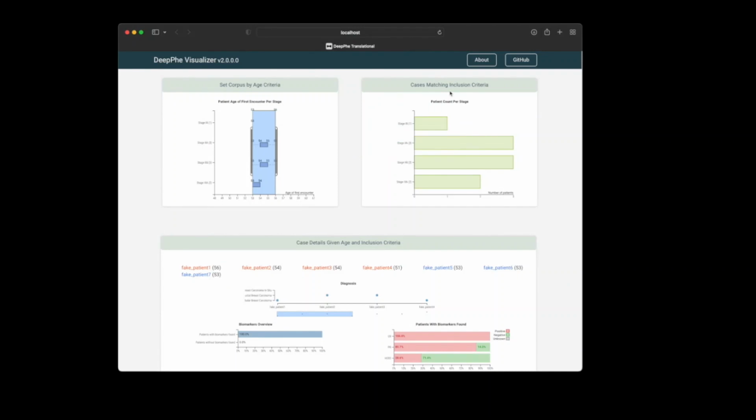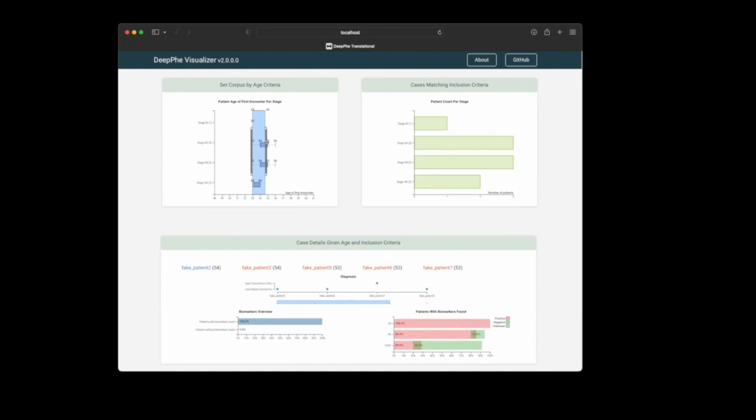A user can interact with this control to refine the cohort by a patient's age at the time of the first encounter. Here, I specify that I only want patients that were younger than 54.5 years old at the age of their first encounter. In the second step of the workflow, the number of patients in each cancer stage is shown in a bar graph. A user can further refine the cohort to a specific cancer stage by clicking on the corresponding bar. Here, I select only patients with cancers that are in stage 2B.